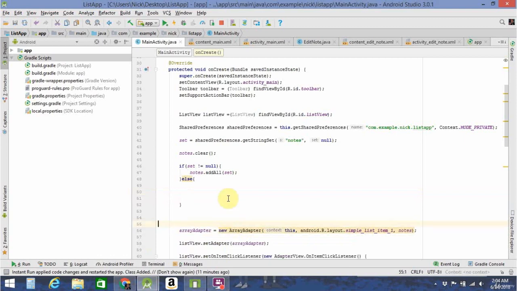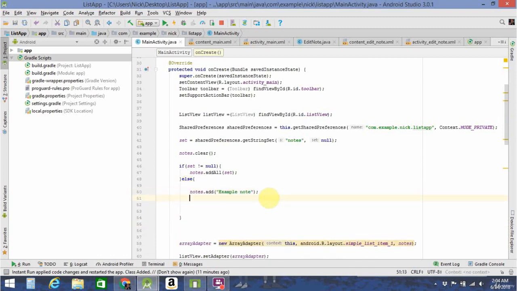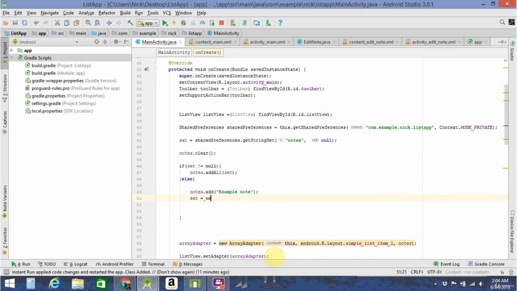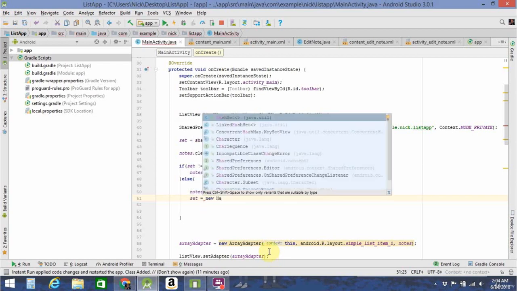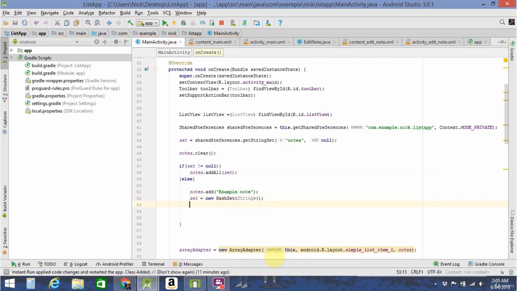this is where we're going to want to move our example note to. We're also going to have to create set. It's actually called a hash set of strings. We're now going to add all the notes, which at this point will just include example note.